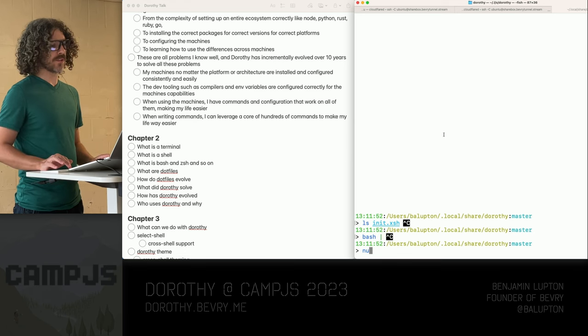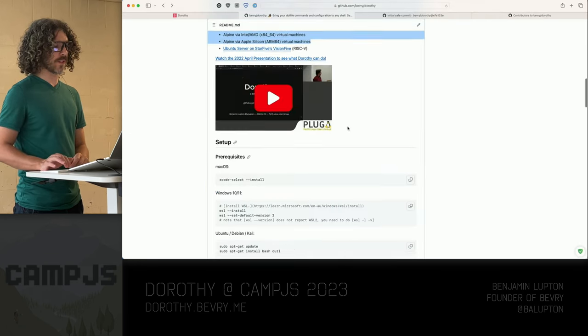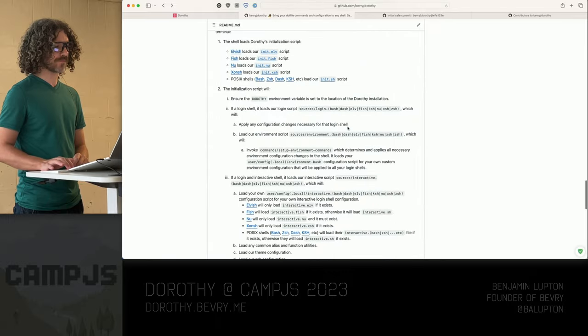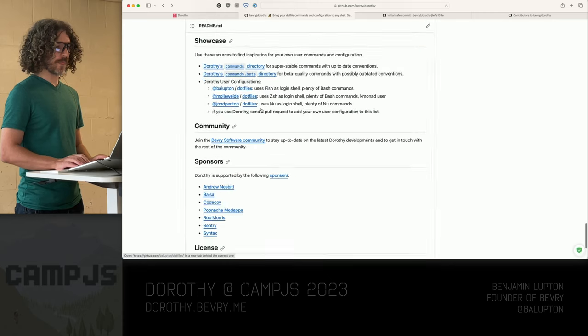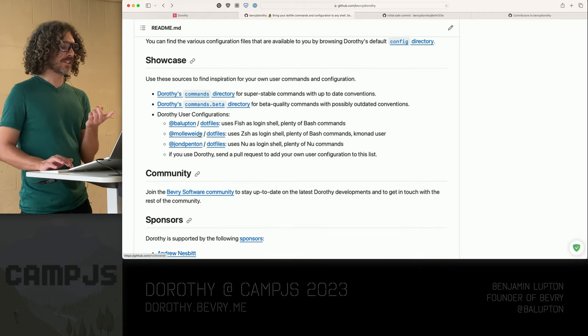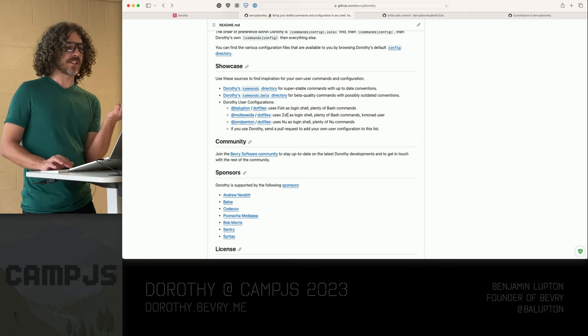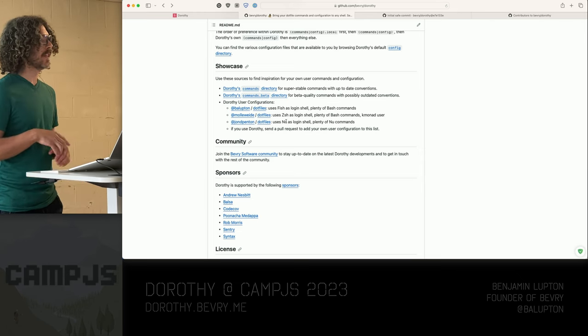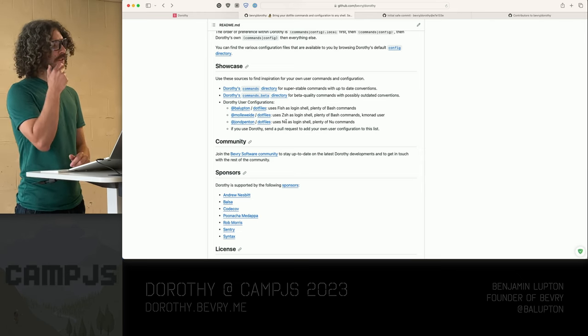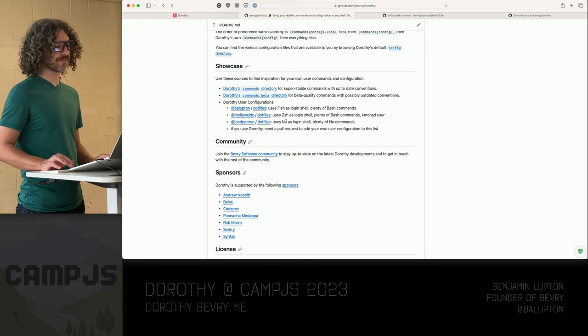When we see what Dorothy users are doing, we can go down, and we've got Palma Jalma from Sweden, who uses Z shell as his login shell, but he writes his commands in Bash, and he's a Kmonad user. And John D. Denton uses Nushell as his login shell and he writes his commands in Nushell. So that's one of the versatilities. We're not just stuck with one shell environment.